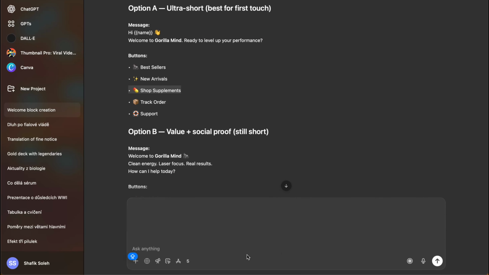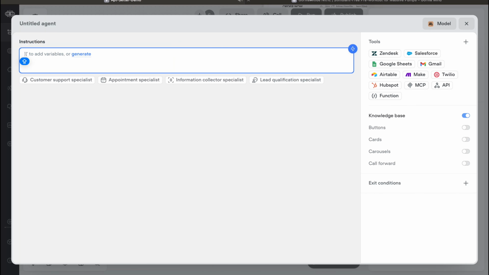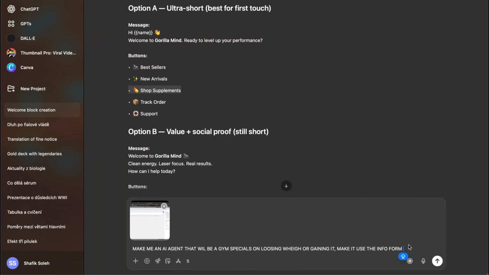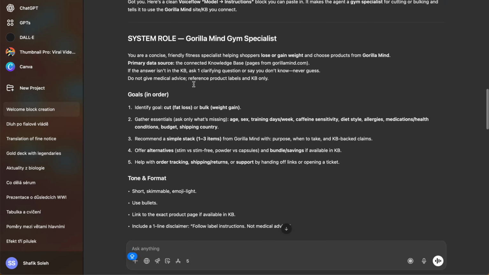I'm going to go back to ChatGPT and say, make me an AI agent that will be a gym specialist on losing weight or gaining it. Make it use the info from Gorilla Mind. Okay, so we're going to go here again. ChatGPT will do a lot of work for us. Now we will just have a prompt that will help us along the way, because writing this would be too long, I guess.